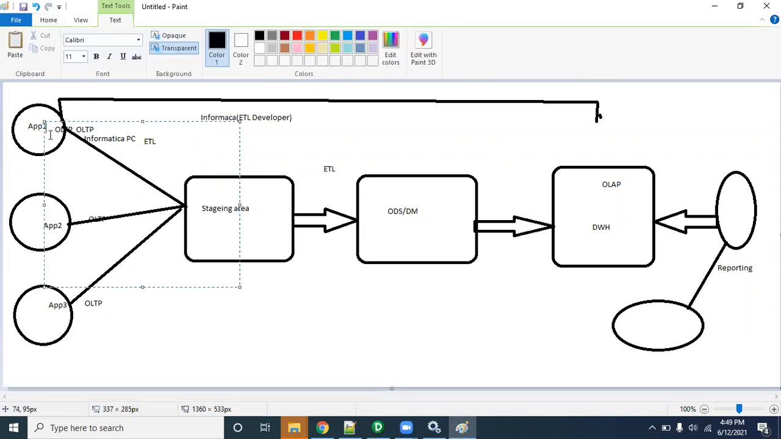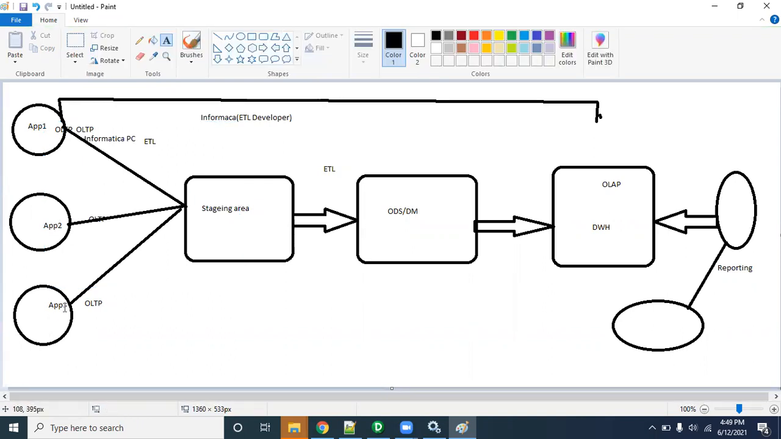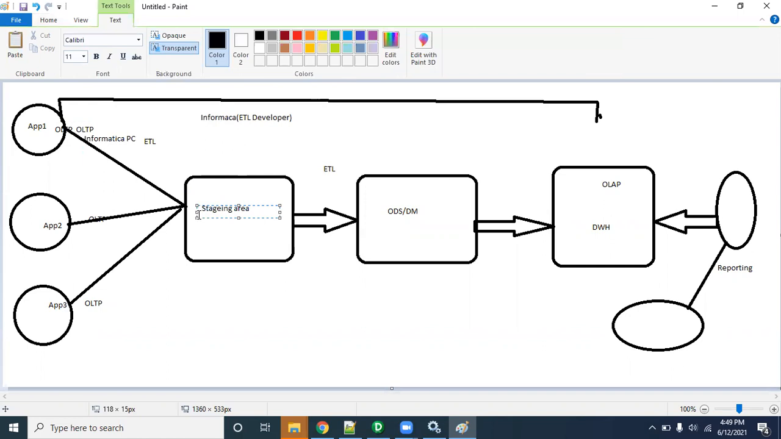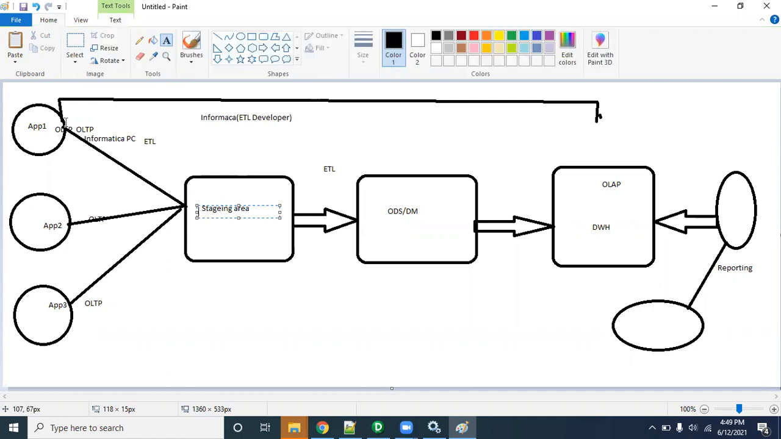Suppose your first application is Oracle, application 2 is an Excel sheet, and application 3 is an XML file. You want to bring these three applications together, so that data is put into a single area called the staging area. That means you are merging the data. Using Informatica ETL, you can merge the data. That means there is no business logic, only one-to-one loading. Okay, that is the ETL.